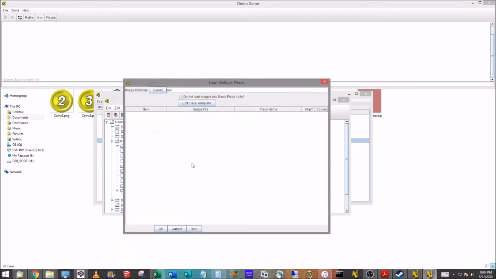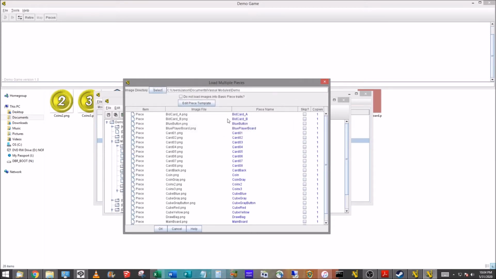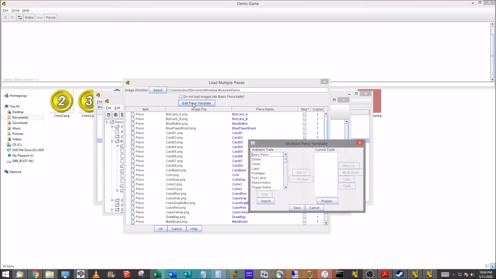Once you bring that up, we're going to select the folder where the images are. Browse to that. Okay, and demo there. So we get the folder, and it populates everything at the bottom with all the files that are in there. I'm not going to use all that. Obviously, we're going to tell it the ones we want to skip, but first we need to set what we want all the cards to have.